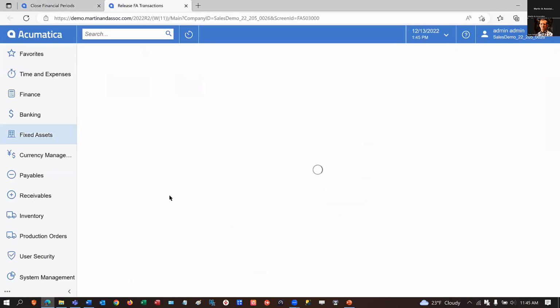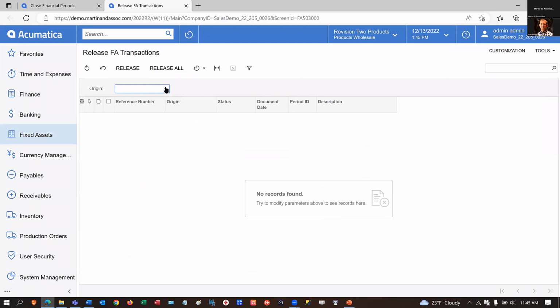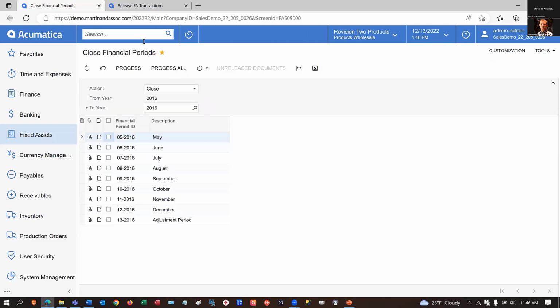So Acumatica is going to have a lot of redundancy as far as the ways you might most easily manage your close process, in addition to the close periods process catching anything that you didn't catch through these unreleased documents. All right, that's fixed assets. We are closing in. We're now at the GL.